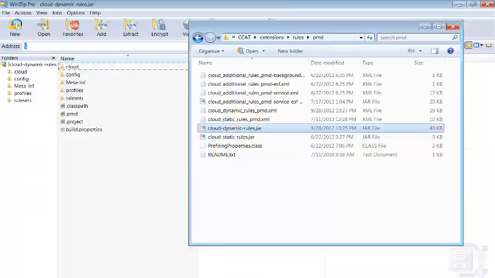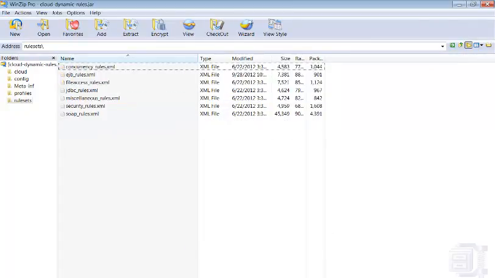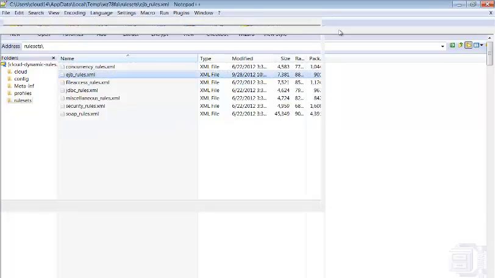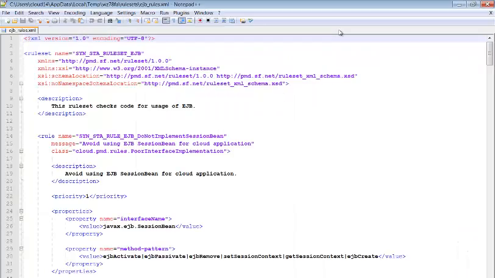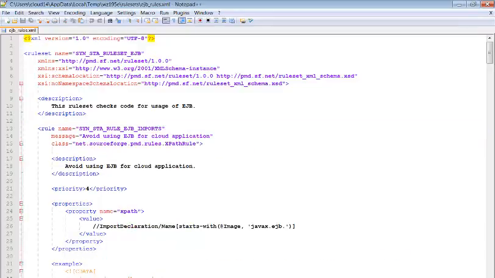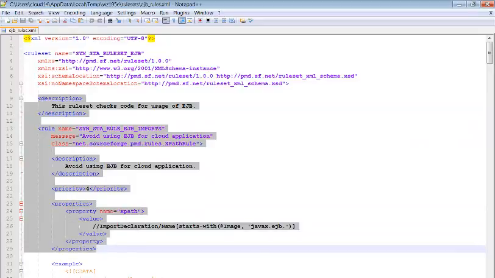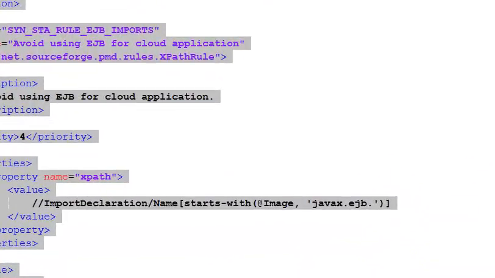So we open up the jar, which is the container for all these rules. We move on to rule sets and the EJB rules XML file. So we are going to be adding a new entry to this file, and this is what the new entry looks like.